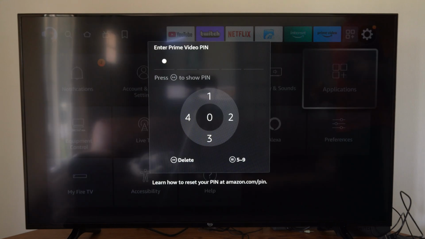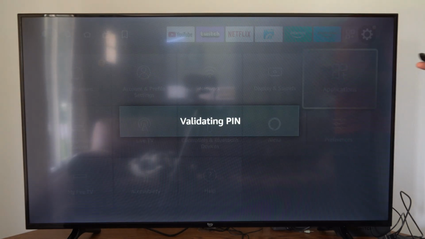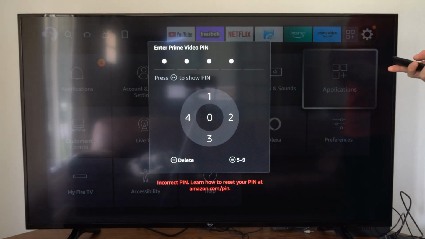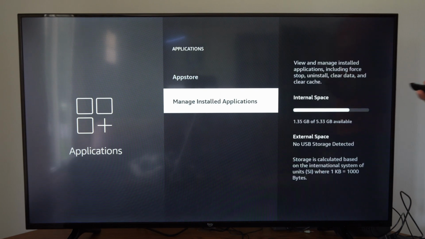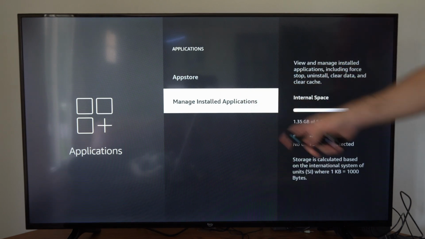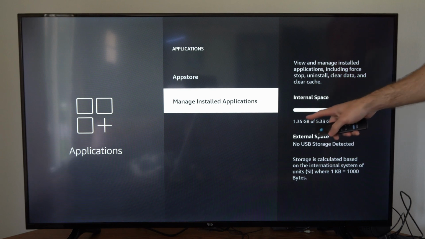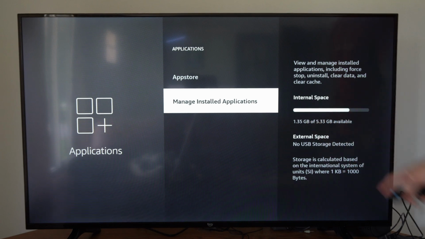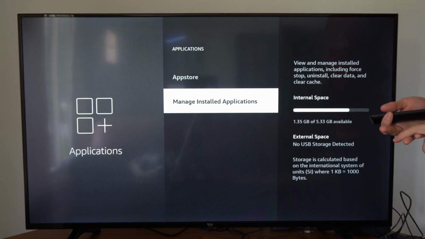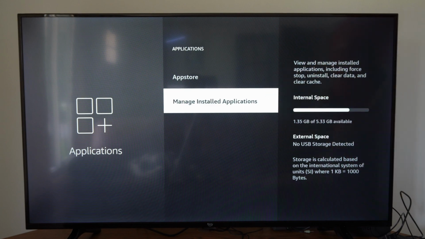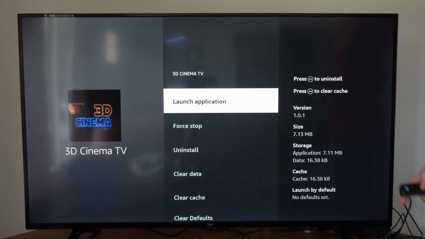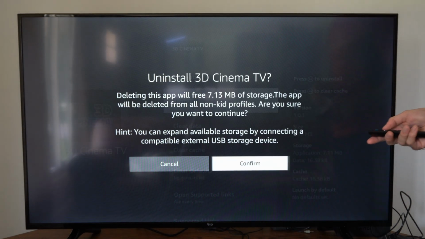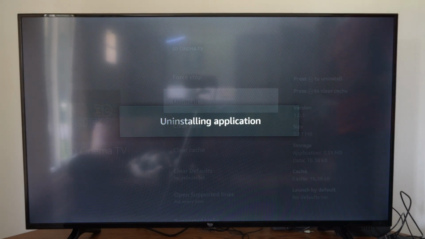Now, initially when we get to applications, we want to make sure we have enough internal storage. So let me enter in my PIN one more time. And if we don't have enough internal storage, our applications won't be able to download any updates. So go to Manage Installed Applications and make sure you have at least 1 gigabyte of free space available so you can download any updates. Maybe this is a reason why it's crashing or it's not launching. So what you want to do is go to this and then delete any unneeded applications. So like this application right here, I can go to it and then go to uninstall and delete it from my Fire Stick just to save some space.